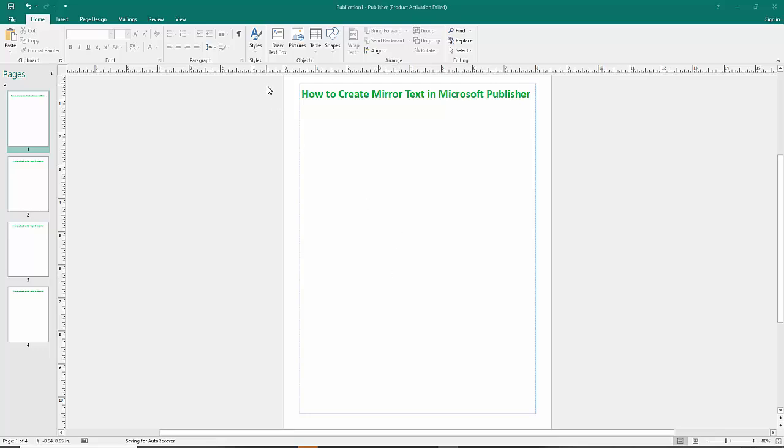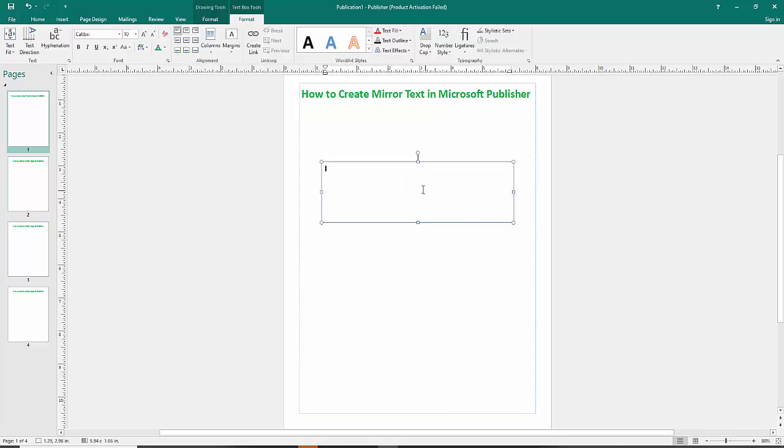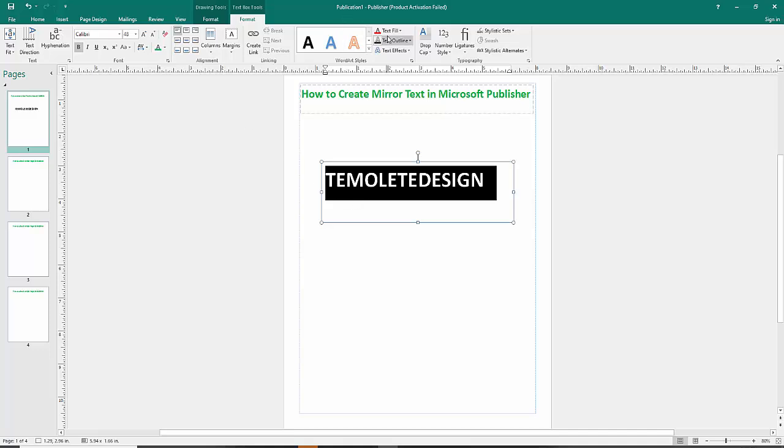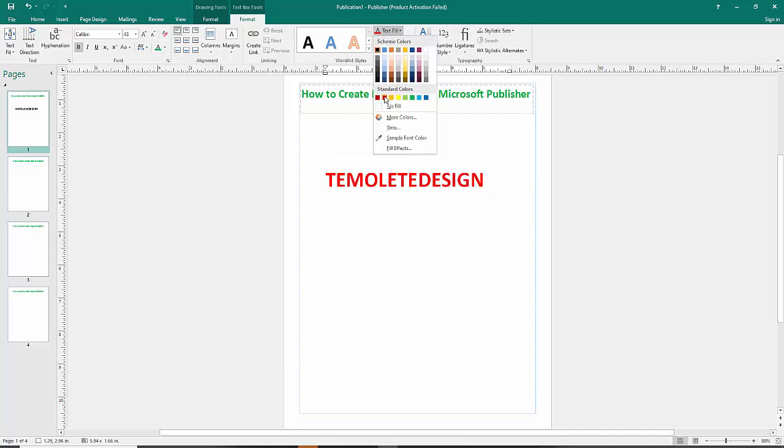Now go to the Home menu option, then click on Text Box. Now draw a text box. Now type your text. Now select the text. Now change the size. Now make the text bold. Now go to the Text Fill option, then choose a color.